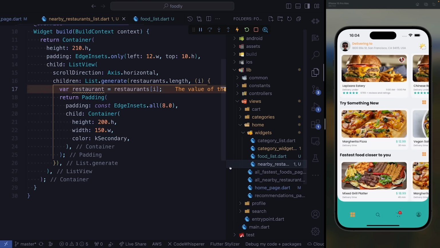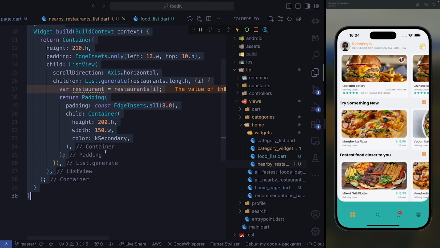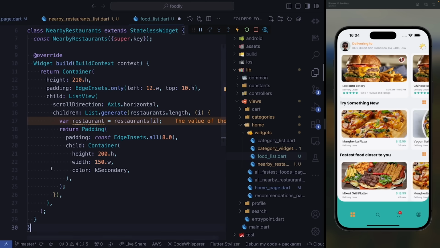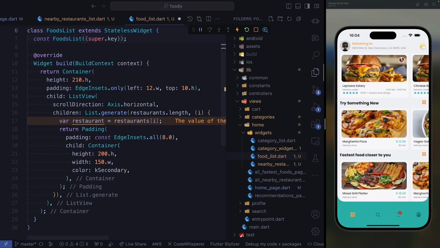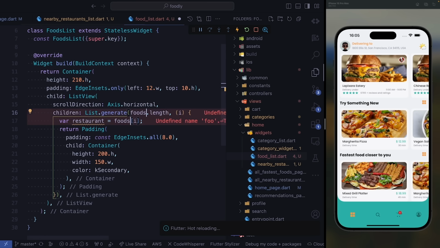After creating, we can do the same, just copy everything that we have here and we are going to paste it in here, and we need to change the name from nearby to FoodsList. Okay, like that. And then we save. In here, we need to change the data that we're consuming. We're consuming foods, okay, like that. And here is supposed to be food.